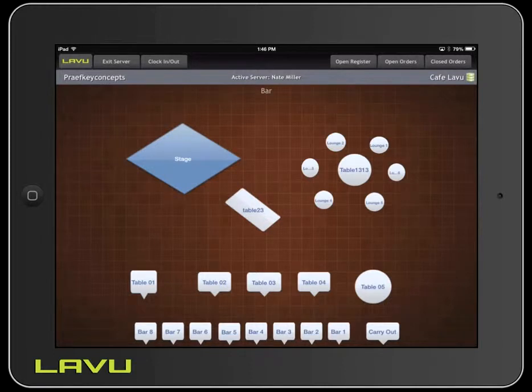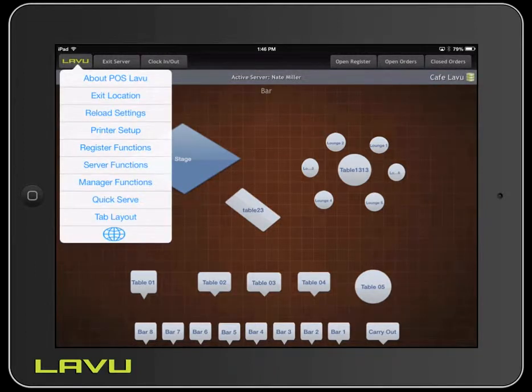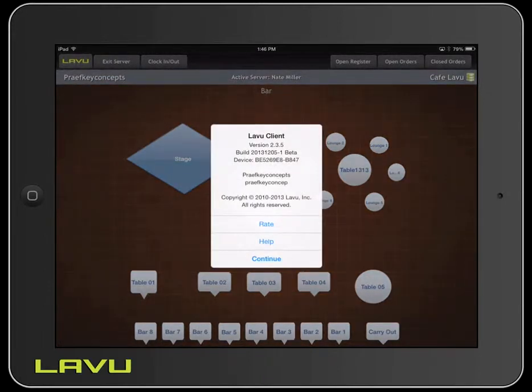This video is going to go over the front end of POS Lavu. To get started, we'll tap the Lavu icon on the top left. There are many different options in here. The first option is about POS Lavu. This option lets you know what version of the app that you're running.